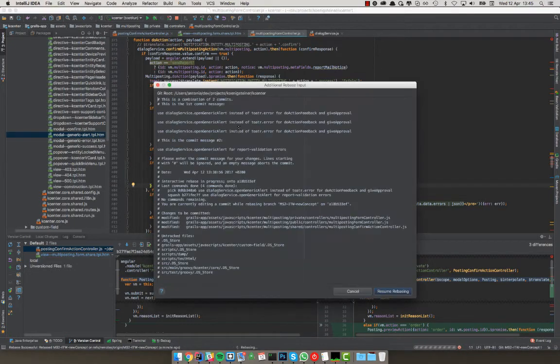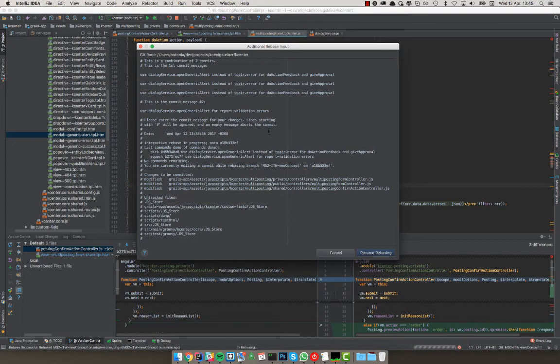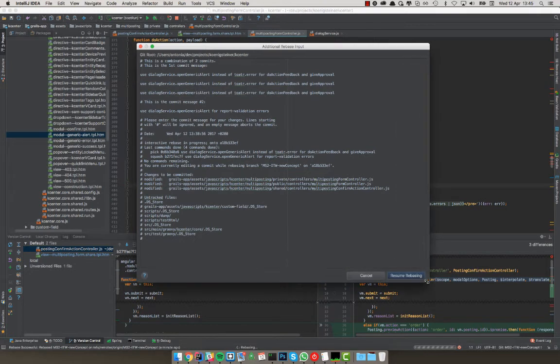Now we'll get a window. It looks a little bit like an error message, but really it's a large input that we can change, and it gives us some information. Basically, it's saying this is the first commit. Oh, it's three times the same. This is the second commit message, this one here. And now please enter the commit message for your changes. Lines starting with the pound sign will be ignored. So right now, it's giving us just information.